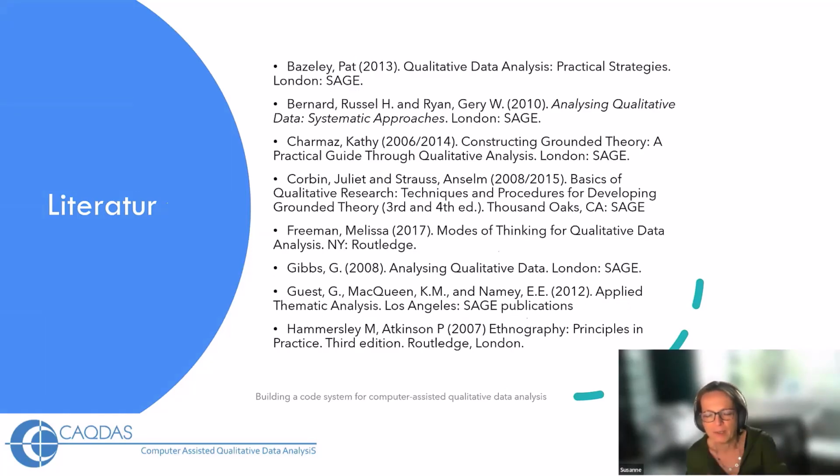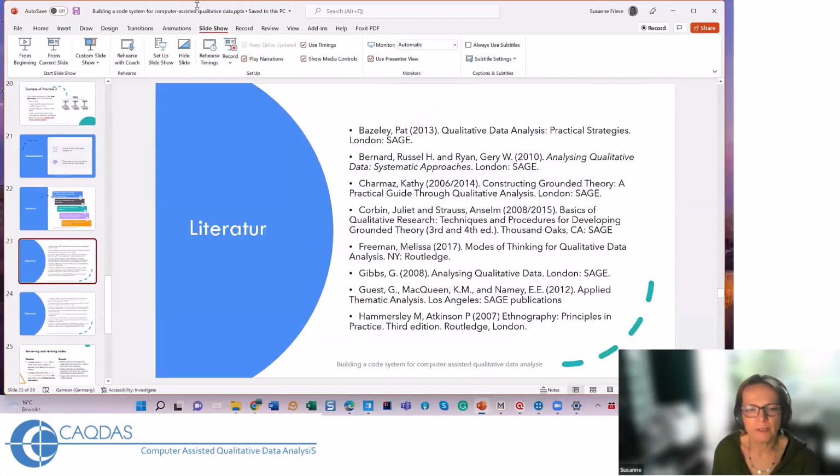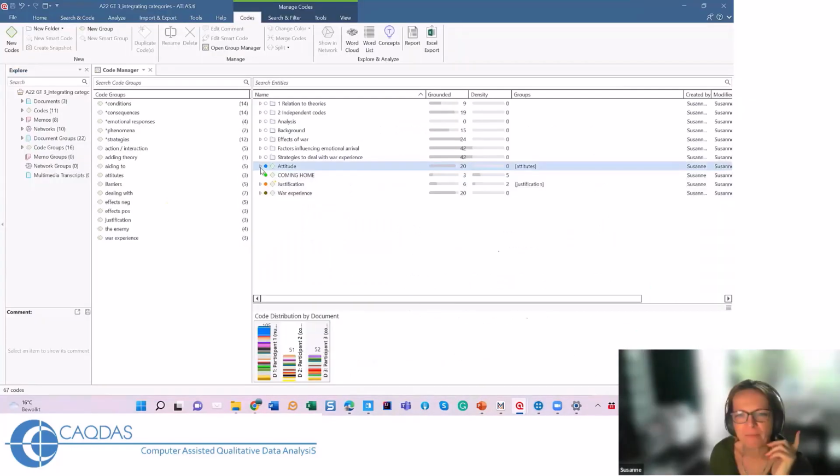I went through my books and looked for recommendations that people make on how to build up the coding system. So it's also not only Richards and Richards, it's across the board, across different authors, what they recommend. So let me now go into the software.